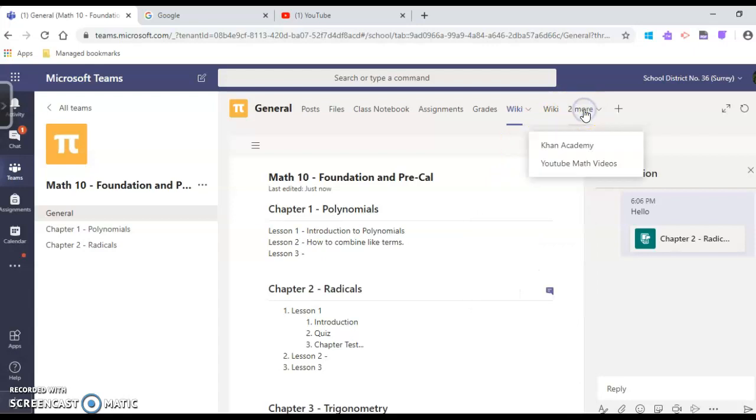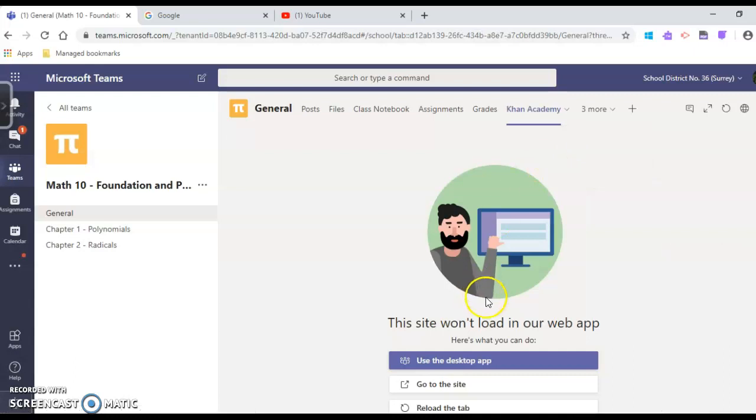All right, so two more options. I created a website, Khan Academy. It somehow is not working for me. It seems like I have to have the desktop app. When you have the desktop app, you have more options. With that, you can also share your screen. The best thing about Teams, it has all the features that we are trying to use. Some of us are thinking to use Zoom, Google Classroom, Meet, YouTube, whatever. Teams has all those options.